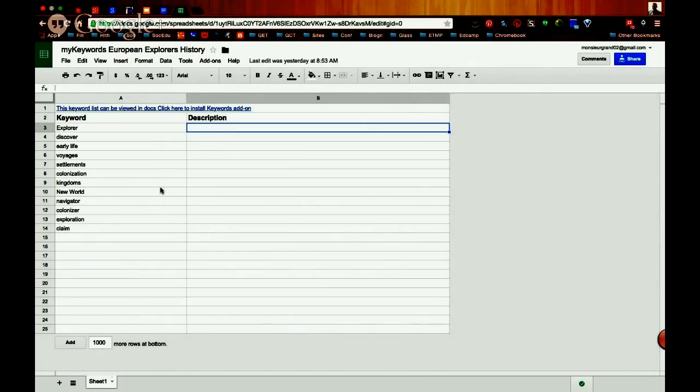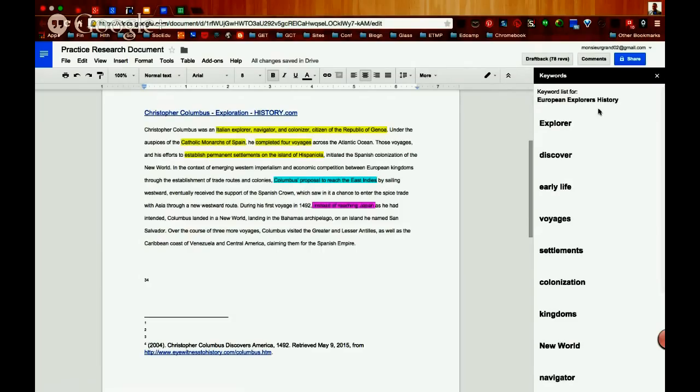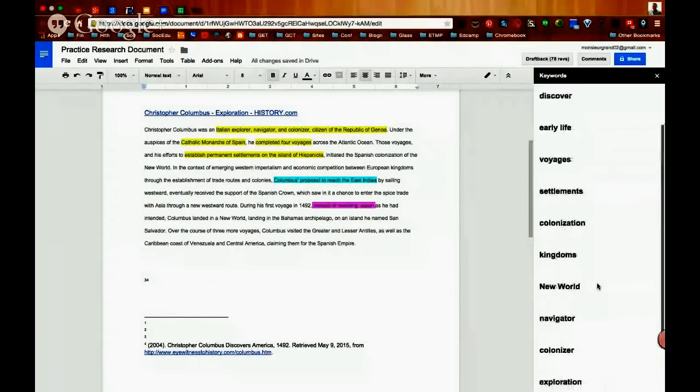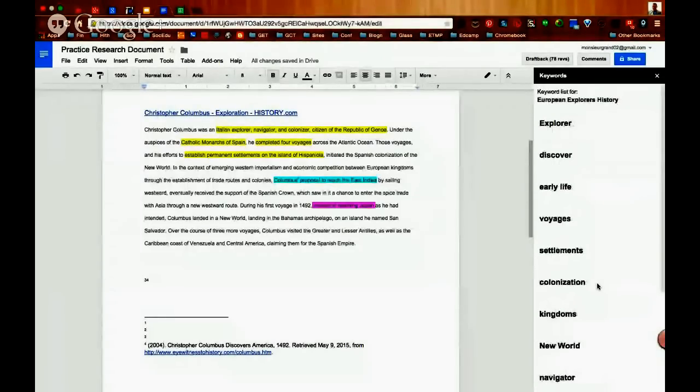They can learn about these keywords and come up with definitions and explanations of them. But as a student, I can access my teacher's list here, click on it, and it's going to load those words from the spreadsheet into the side panel. So here, I have a list of keywords that my teacher has generated for me, which I could then use to find that information I need in my research.